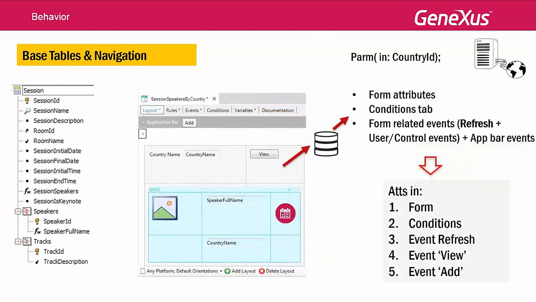The attributes that will determine the base table of the form are as follows. The attributes included in the fixed part of the layout, in this case country name. The attributes referenced in the General Conditions tab, in this case, none. The attributes displayed in the form's events outside for each commands. That is to say, those of the refresh and events associated with controls of the fixed part of the form, which in this case are the View button and the Add button of the application bar. Therefore, the base table in our case will be country.